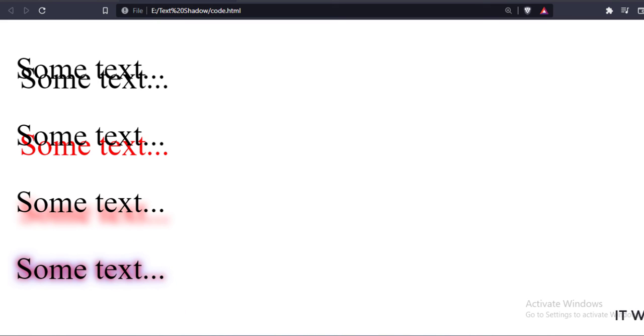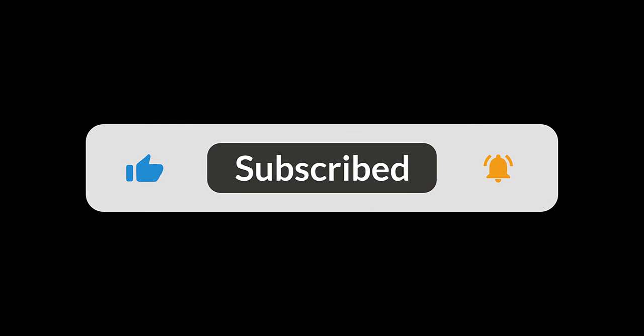So that's it. That's how you can implement text shadow in CSS. Thank you.